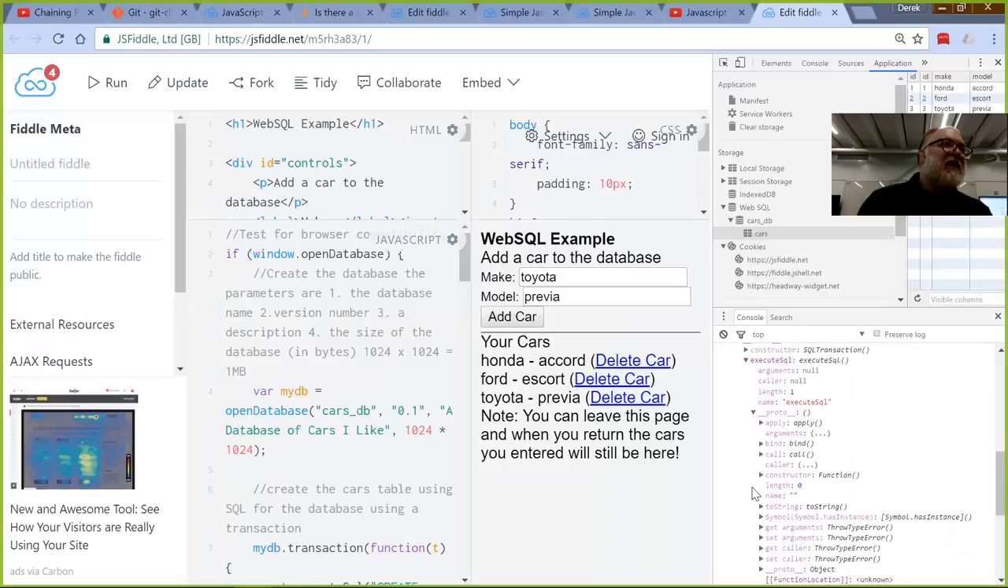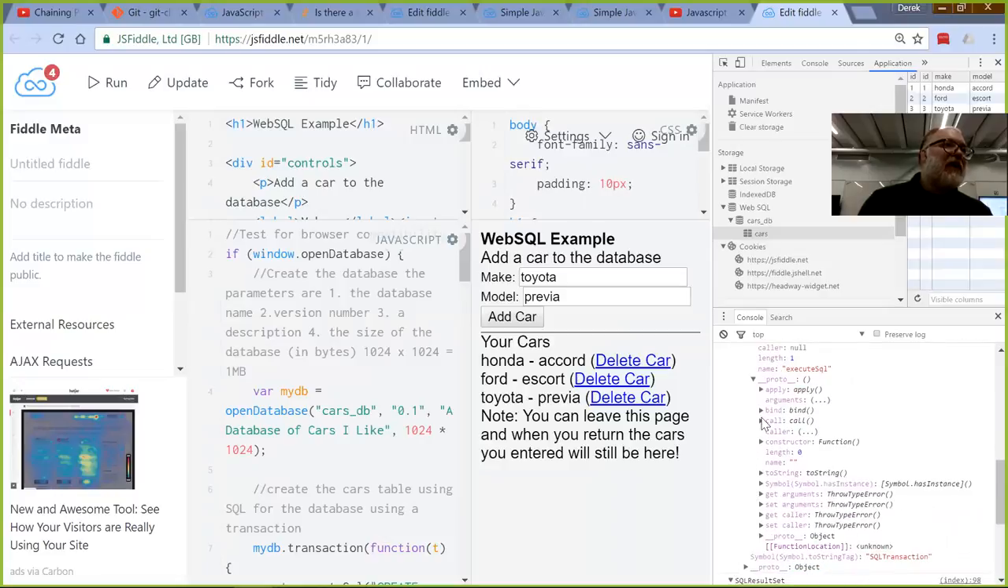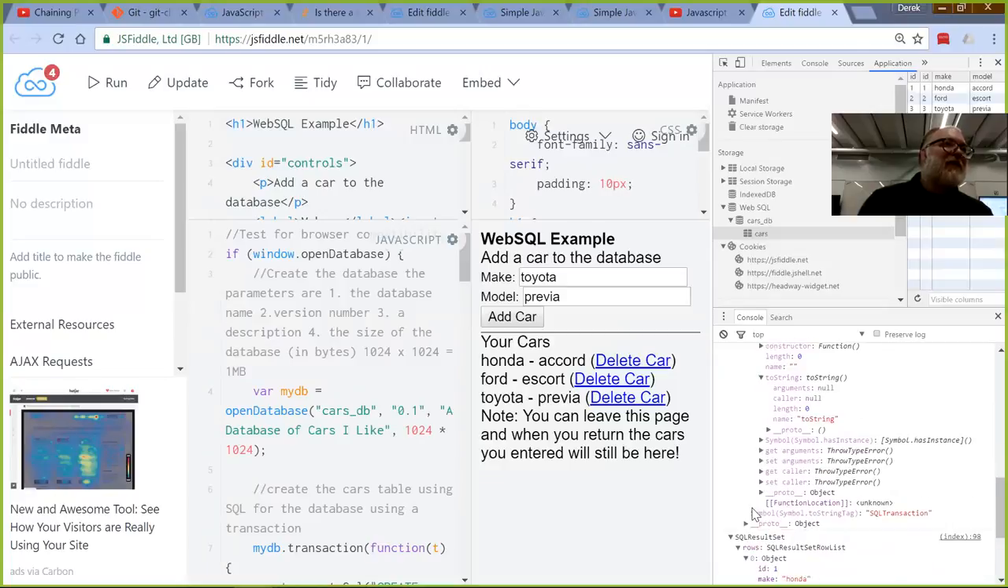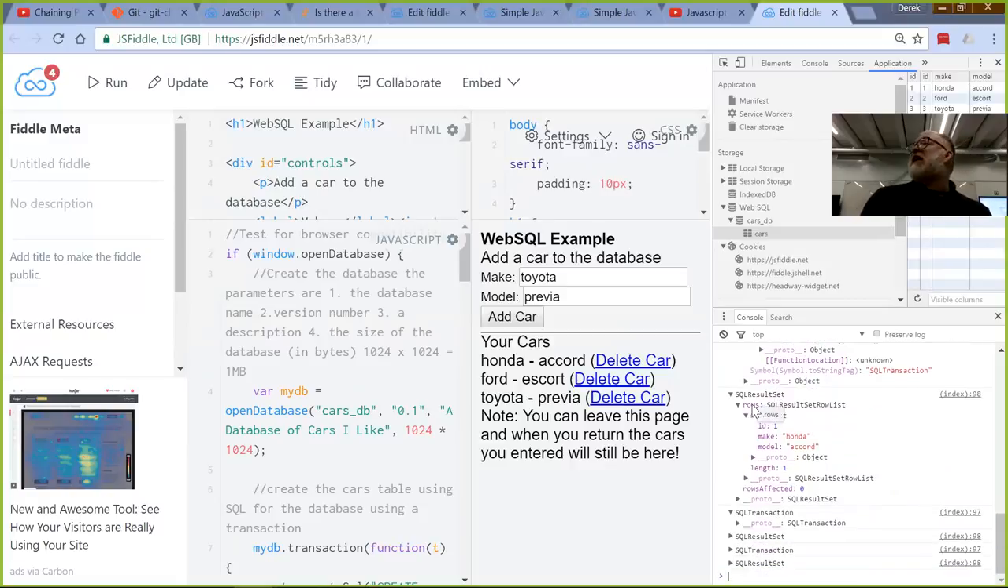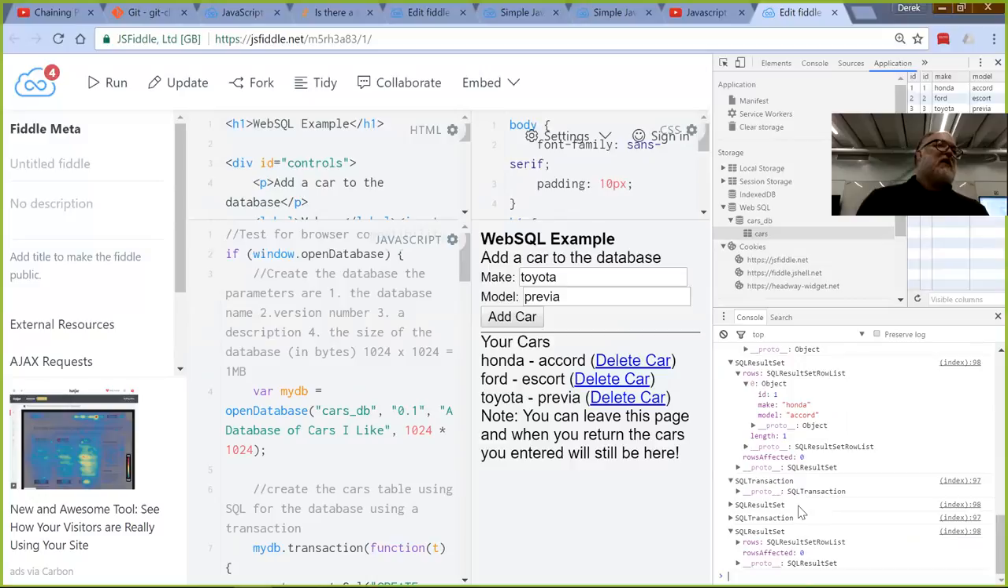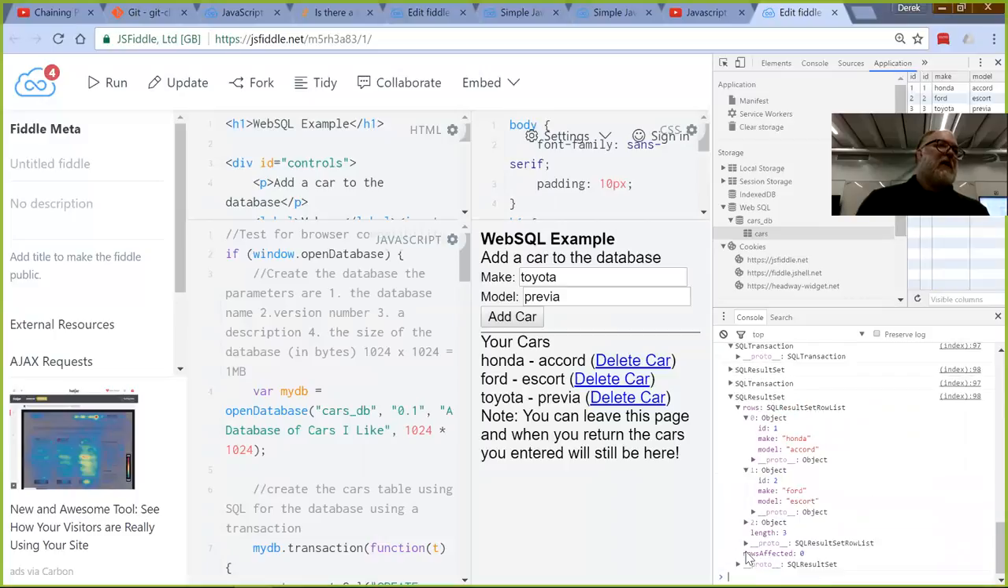If we navigated down deeply enough into that, we would actually find our transaction, but I don't care to go down deeply enough, I guess. In any case, we have the data to show that these are happening in a transaction fashion, and after each one, it's handing us a result set that was the result of that transaction. And so my last result set should correspond to the rows that I actually see on screen with the three objects in there. And that'll have my Ford, my Honda, and my Toyota.